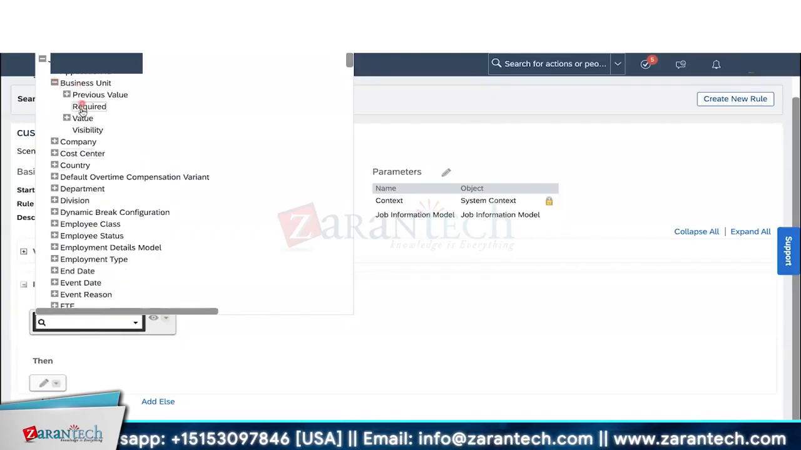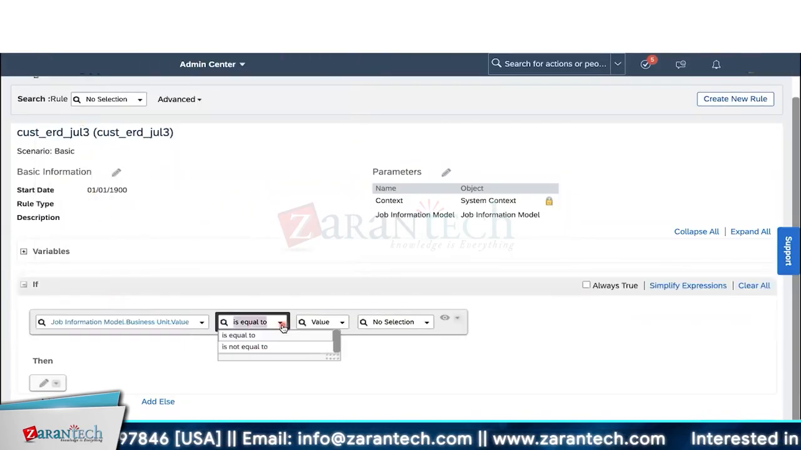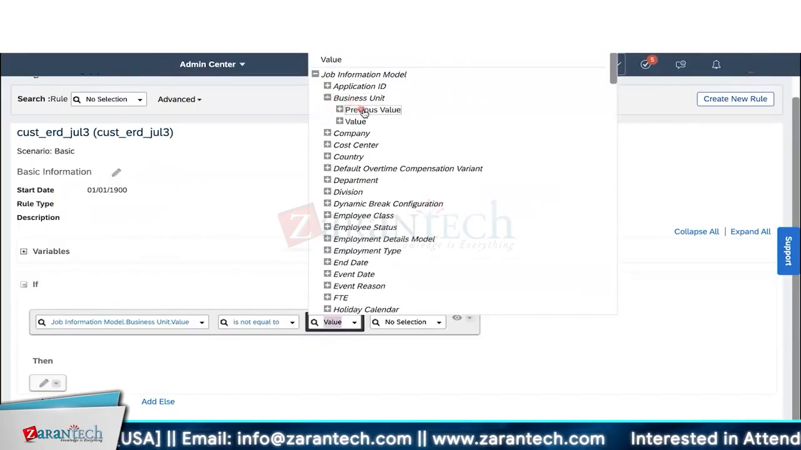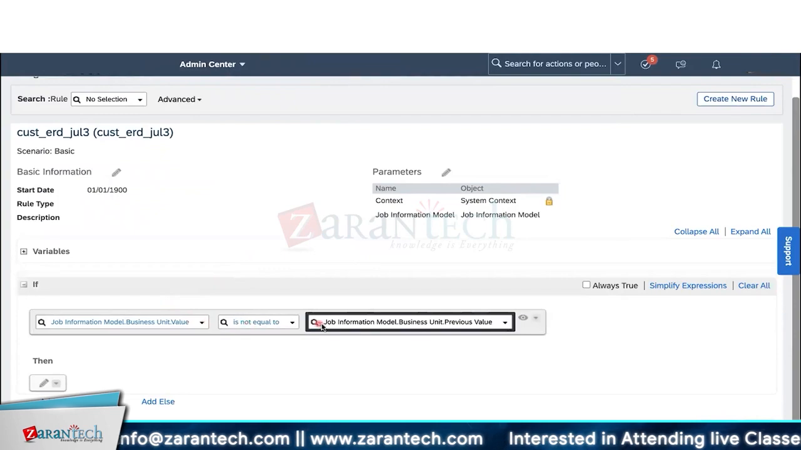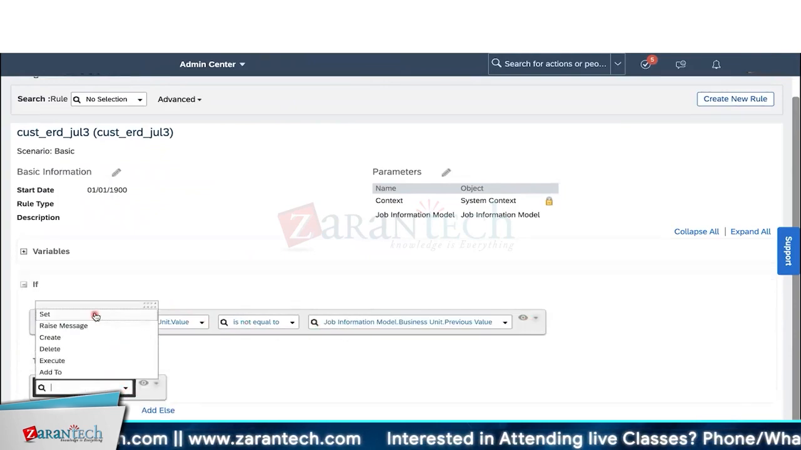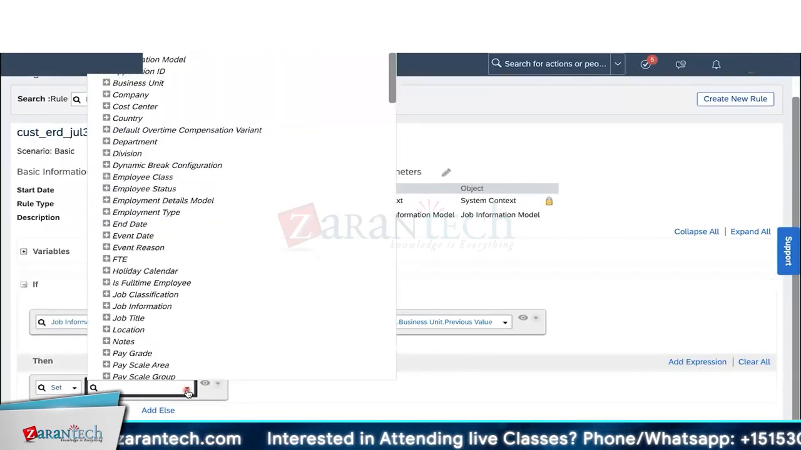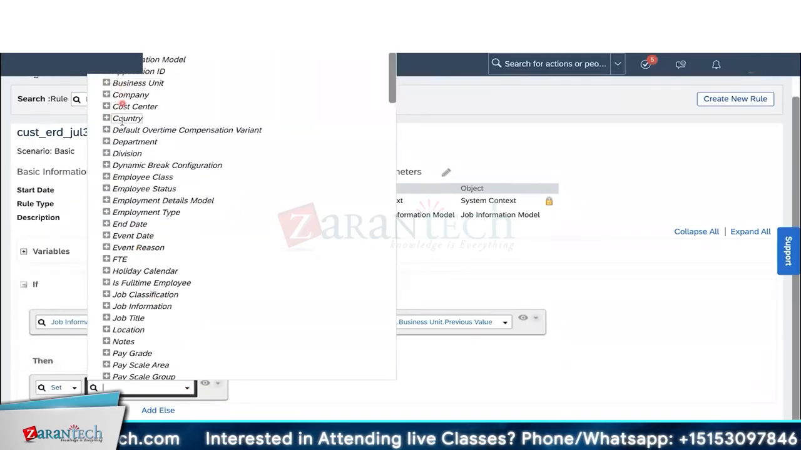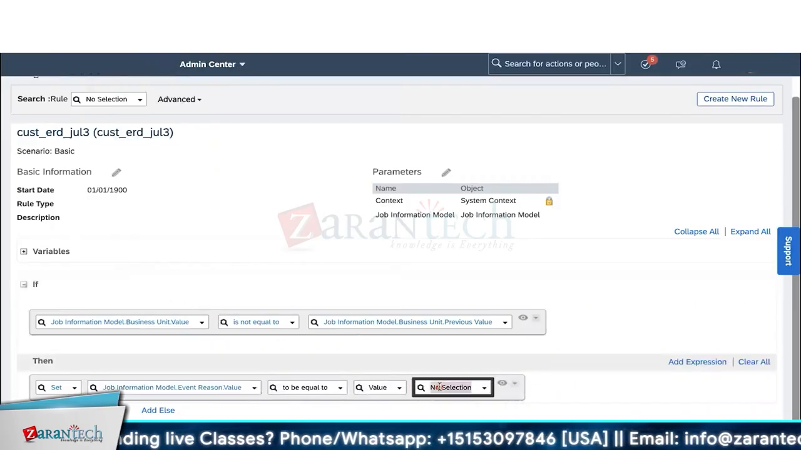So now business unit dot value, which is the current value on the screen, if it is not equal to business unit dot previous value, then the way we have set the workflow, similar way here we can set the event reason, guys. So here in the list of fields in alphabetical order, there is an event reason field. Select event reason dot value and we set the event reason for business unit change.